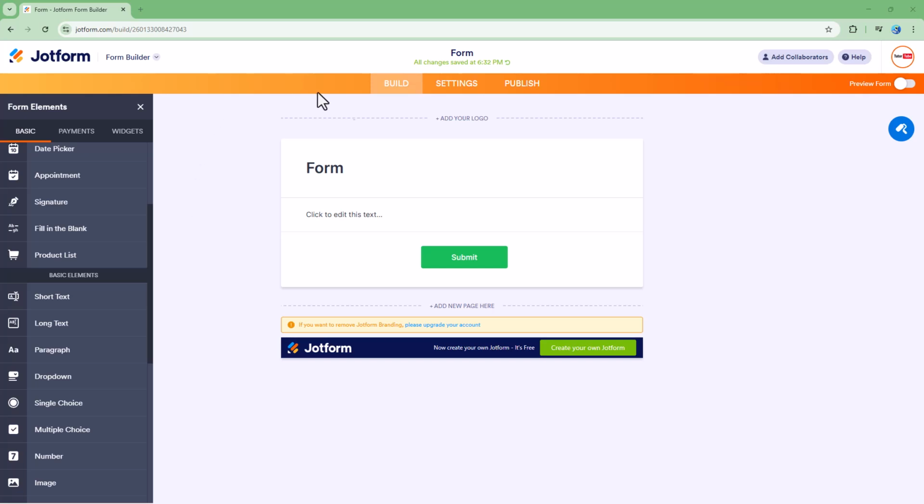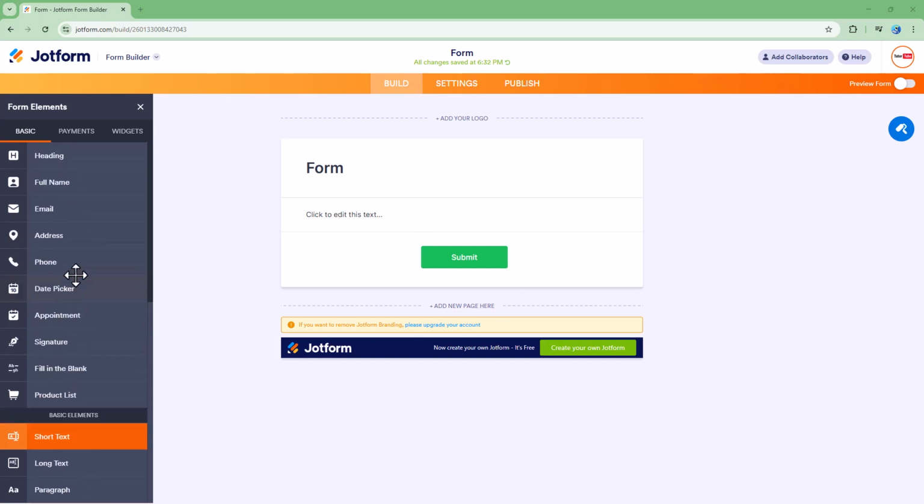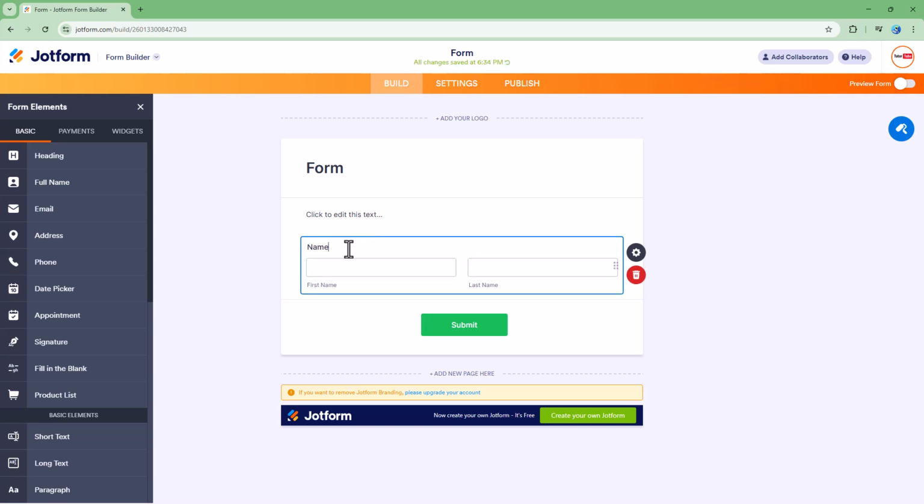So over here you can see that I have a new blank form, and if I want to go ahead and add in elements and edit them, over here from the left hand side, let me just go ahead and bring in this full name section. You can see that this is what you have. You got the first name and last name section, and if you want to edit these out, you can simply go ahead and type in whatever you want.